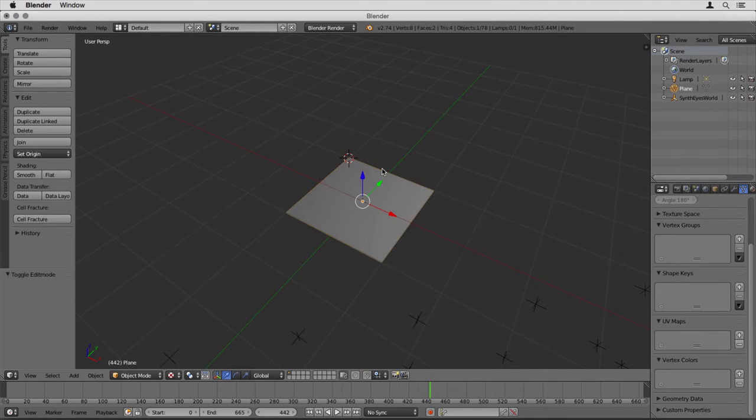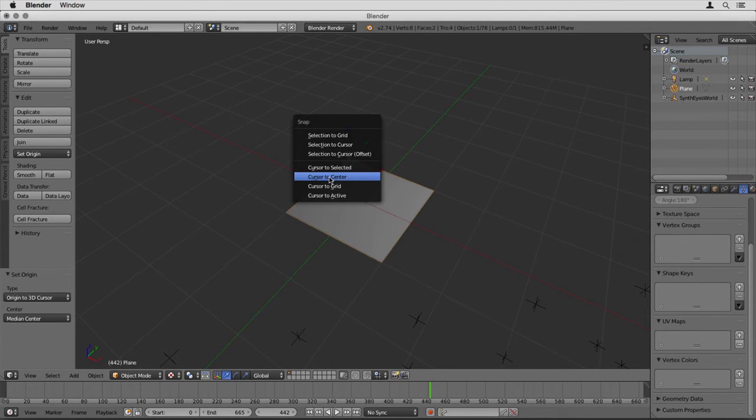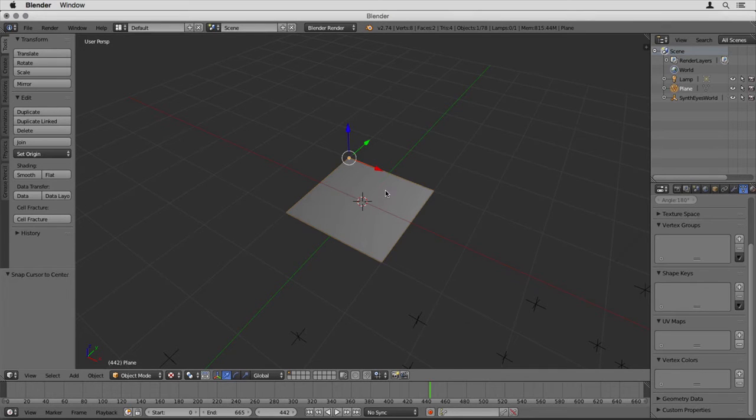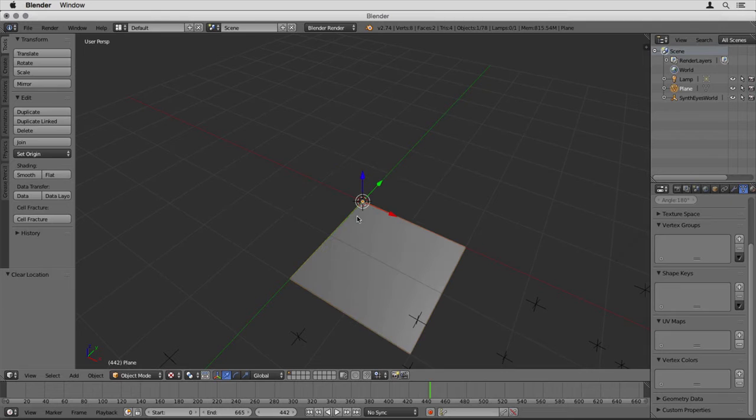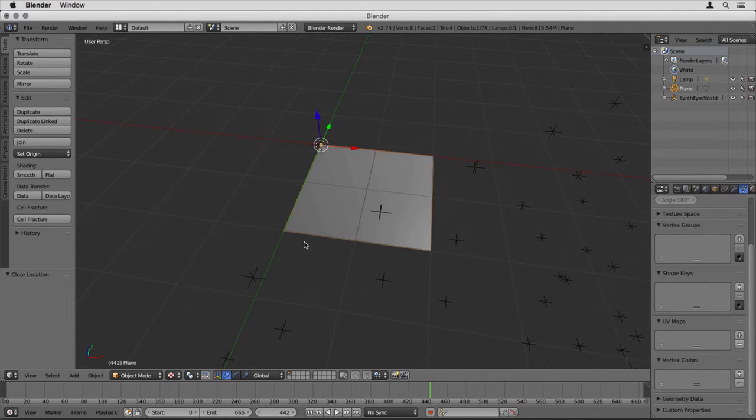And then I'll press Tab to come out of edit mode, and then I'll choose this Set Origin and set it to the 3D cursor. So now the pivot point of the object is on that corner. I'll press Shift S to reset the cursor to center, and then I'll press Alt G to reset the position of this plane, and it snaps with that corner to the origin. So that was just a fancy way to align it like this.